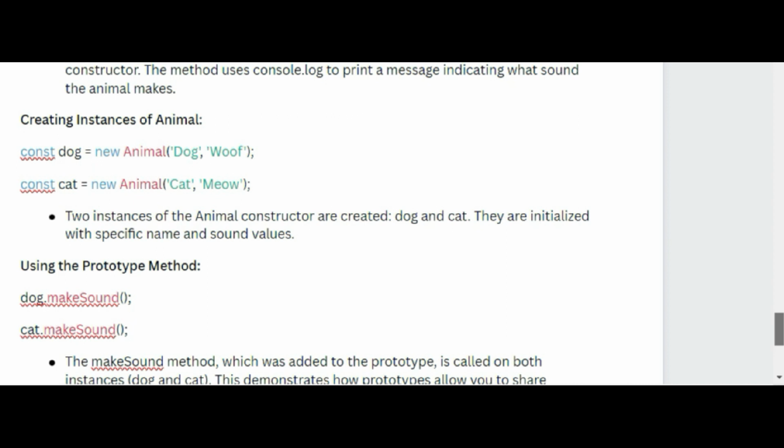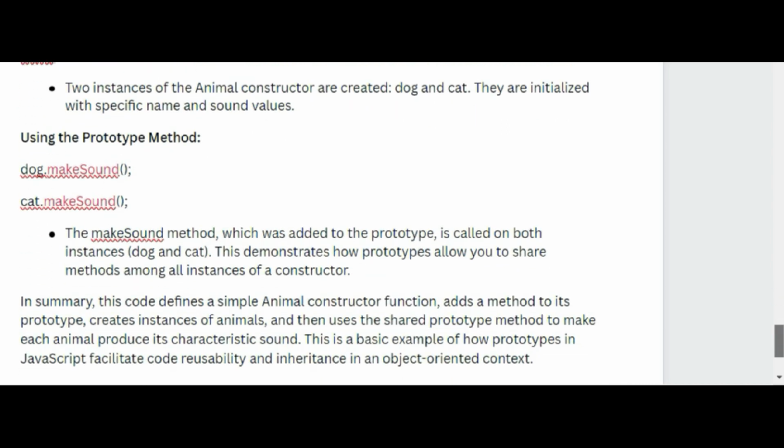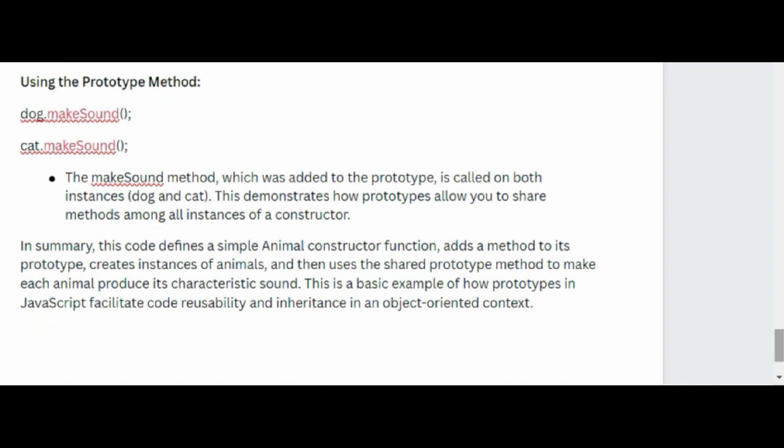Creating instances of Animal. const dog = new Animal('dog', 'woof'); const cat = new Animal('cat', 'meow'). Two instances of the Animal constructor are created, dog and cat. They are initialized with specific name and sound values. Using the prototype method, dog.makeSound() and cat.makeSound(): the makeSound method, which was added to the prototype, is called on both instances, dog and cat. This demonstrates how prototypes allow you to share methods among all instances of a constructor.